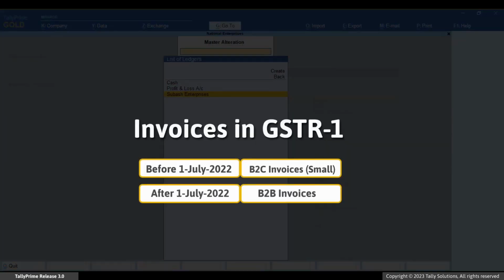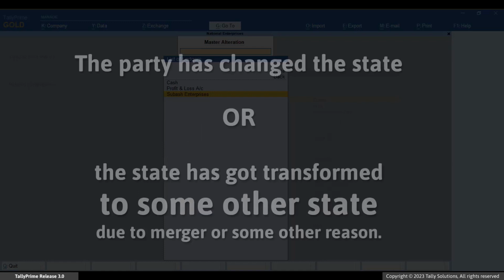As a result, the vouchers created from 1st July 2022 onwards will appear under the B2B invoices section of GSTR1. And the invoices recorded prior to the new effective date will continue to be in the B2C invoices section.